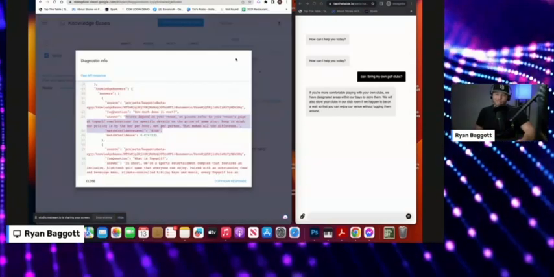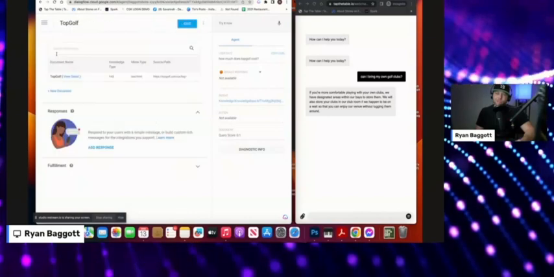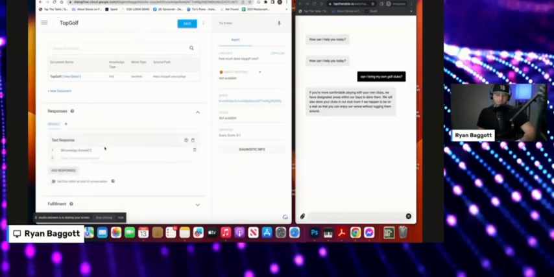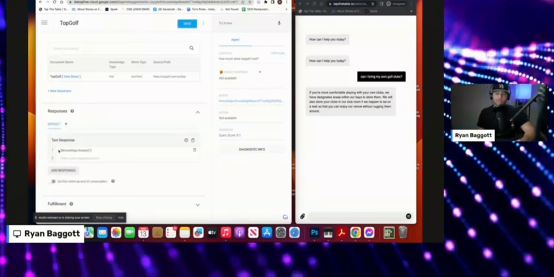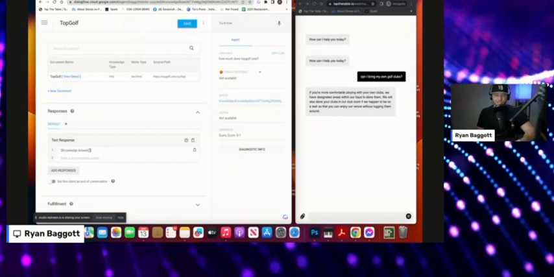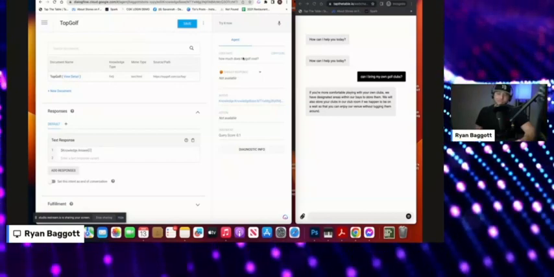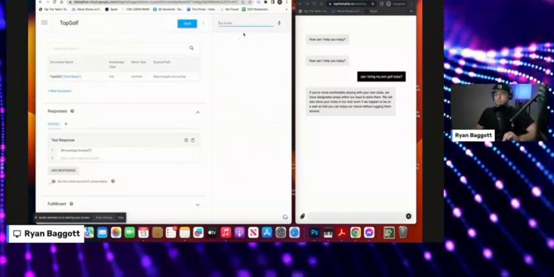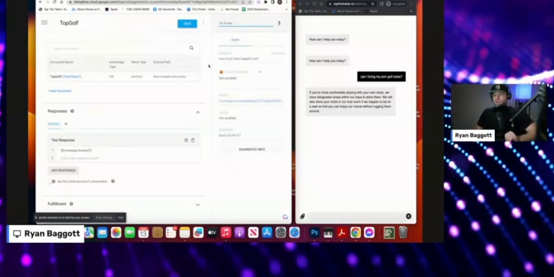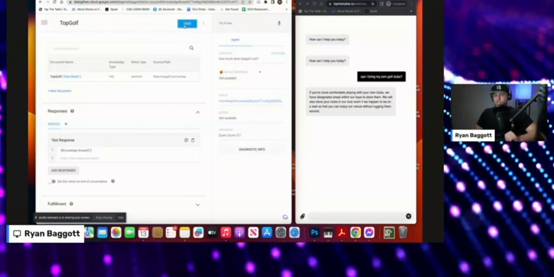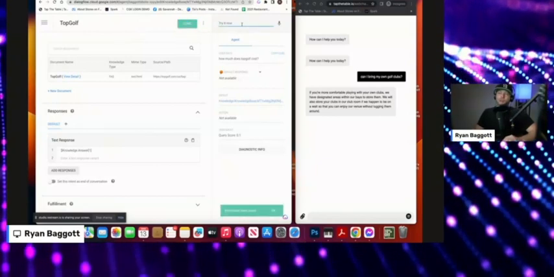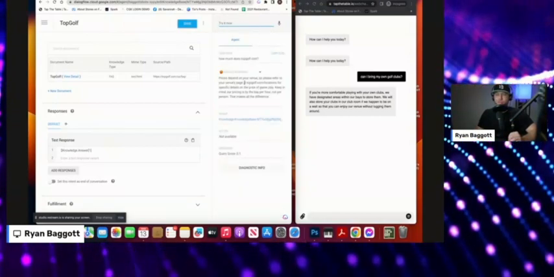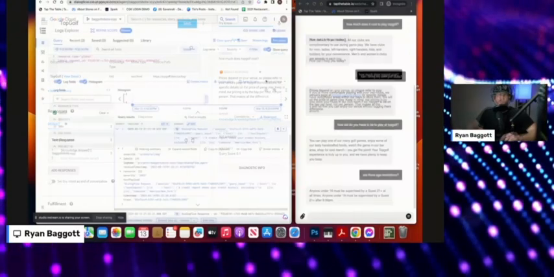But it doesn't show up in your chatbot unless you go into your knowledge base and click here for your responses. You'll click add a response and bam. It does it for you, knowledge answer right here. So now we can ask the same question. How much does it cost? Oh, we must hit save. How much does it cost? Bam, prices depend on your venue. Please refer to your venue's page at topgolf.com/locations.